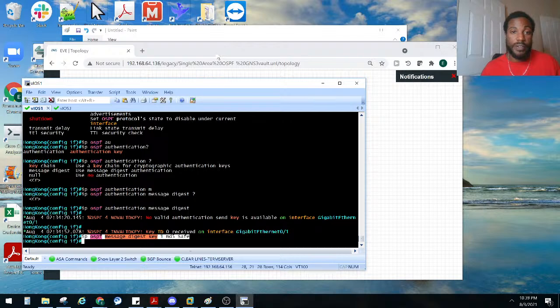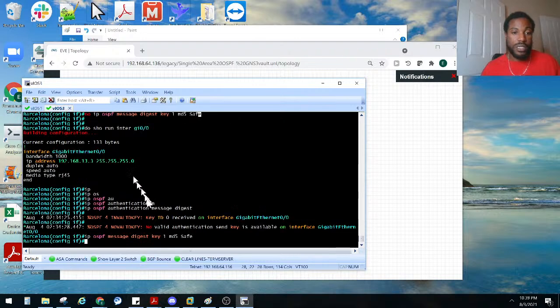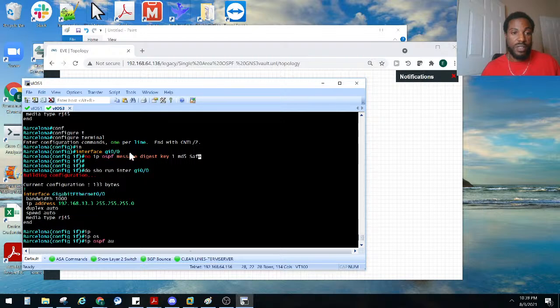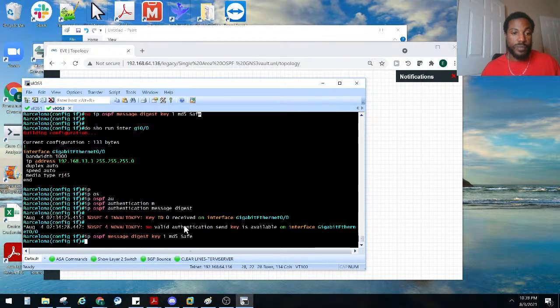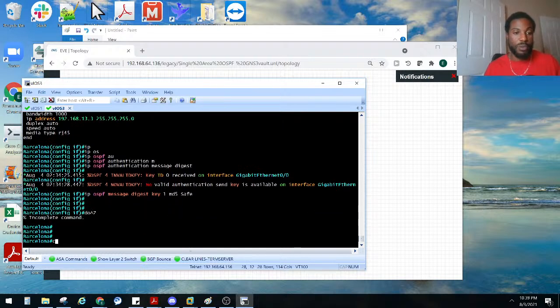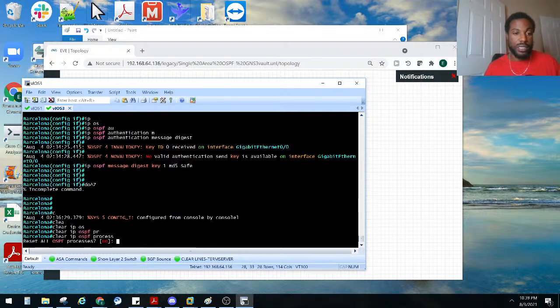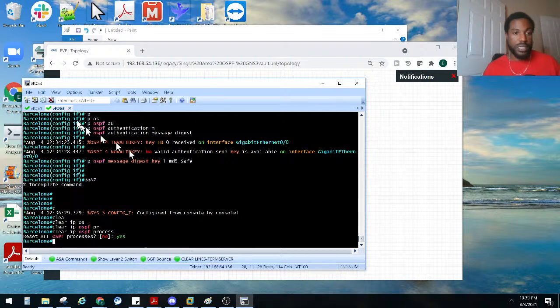Hong Kong's 01, right? So Hong Kong's 01 interface. And then Barcelona's 00 interface. Barcelona's 00 interface, right? Let me make sure I'm in. Yeah, I'm in interface gig 00 right there. Should we clear the process and then try that again? Let's clear the IP OSPF process. Clear IP OSPF process. Yes.